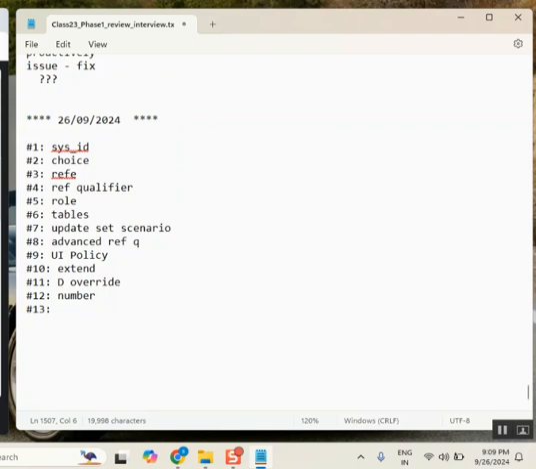Correct? Yes. Then we need to check with his manager, whether he has that ITIL role. After that, we can add him into that specific group, which allows him to work. So you want to check with the manager. The manager is not available. He is on one week leave.